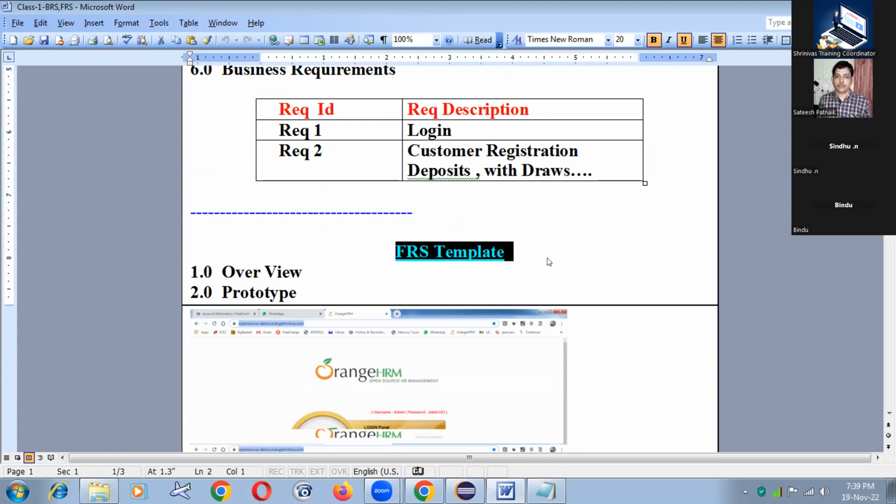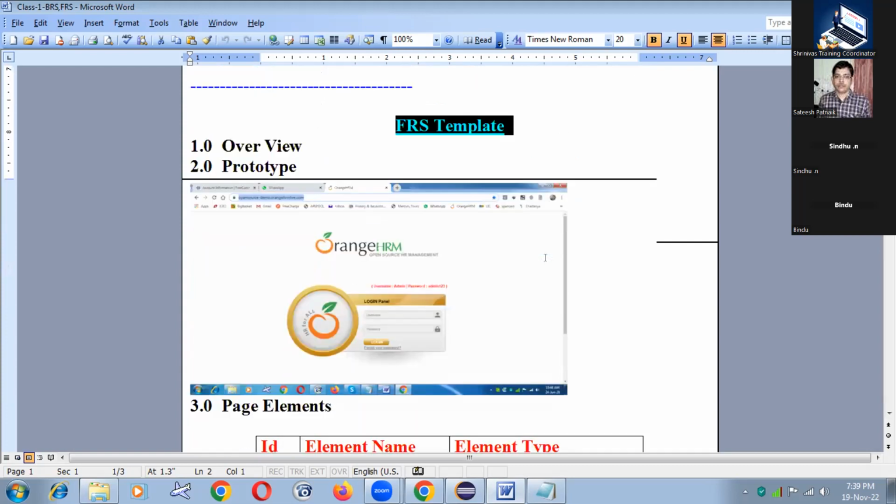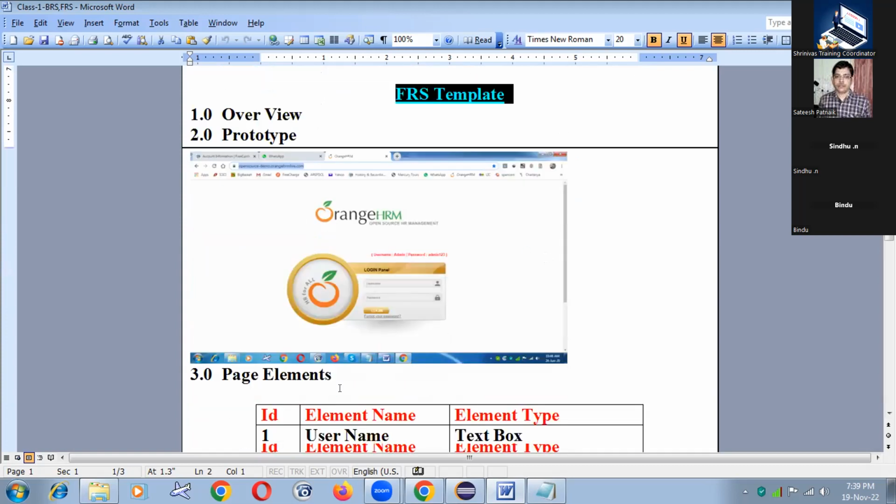Right. So in this FRS, mainly there are 6 points. All those 6 points must be in our mind. First I'll explain the first 3 points: overview, prototype, and page elements. What is the meaning of prototype? Prototype is nothing but the screenshot of the page, or the snapshot of the page in your project. So the screenshots of the main pages will be displayed here.